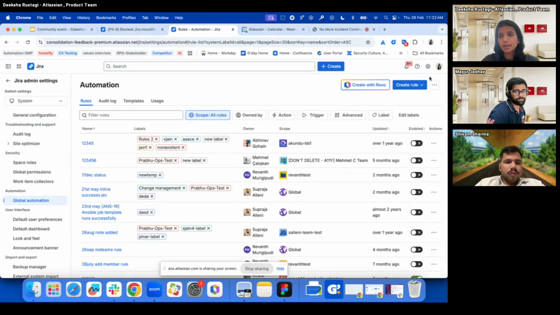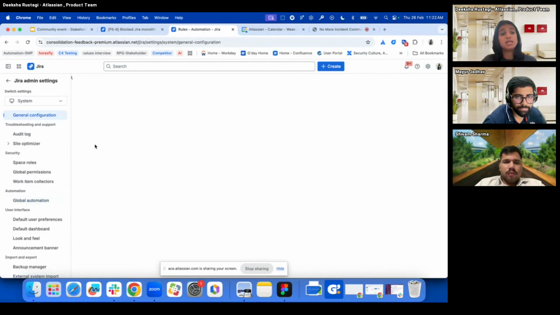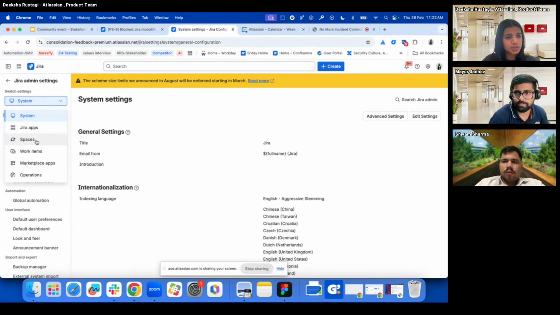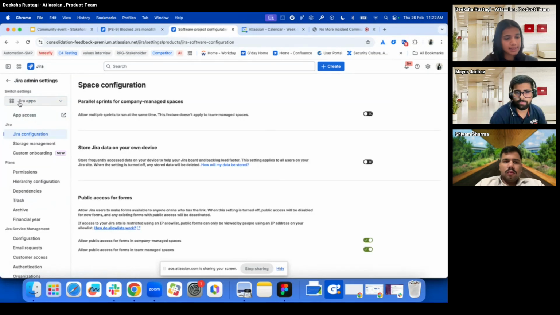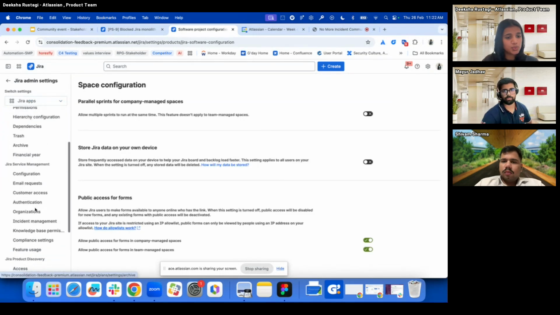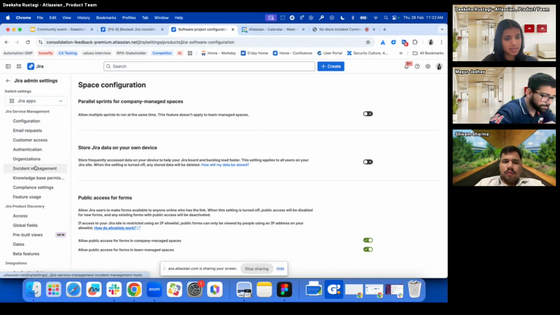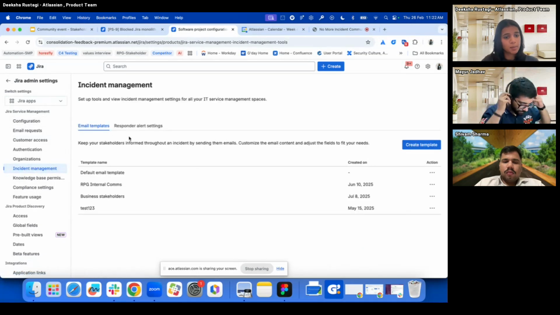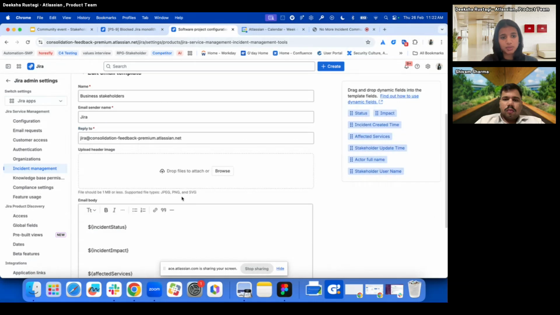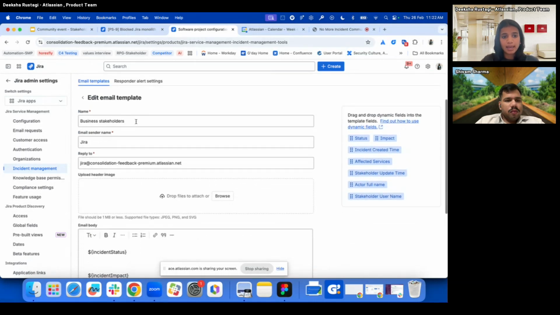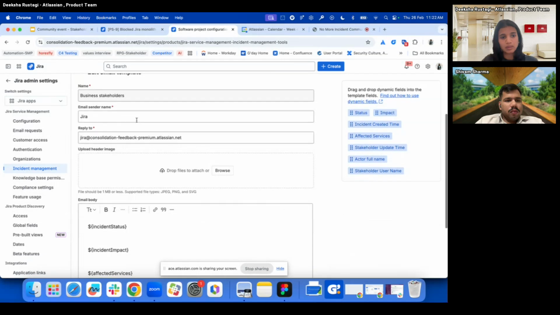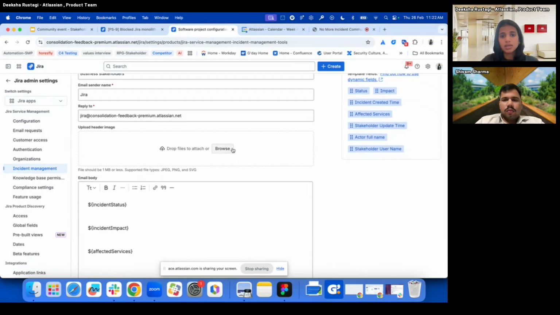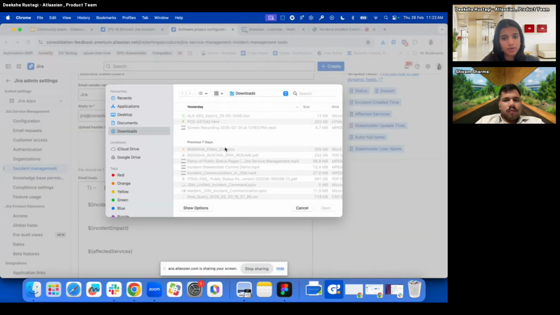In addition to this, I also wanted to highlight the email templates that we spoke about. Under Jira settings, Apps, you will see incident management under JSM. Here we have email templates available. I'm just going to open an existing template and show it to you. In the template, you can name the template in a certain manner. You can add the sender name. You can upload header images if you want. So I am just going to give a header image.